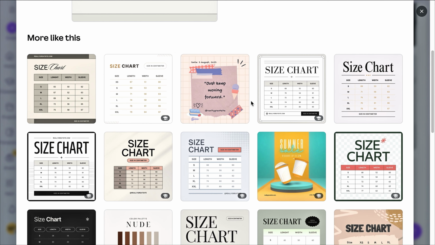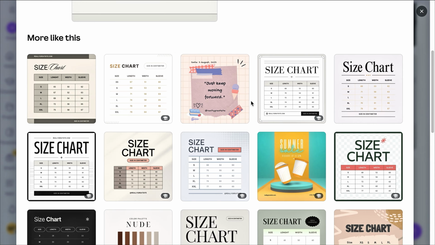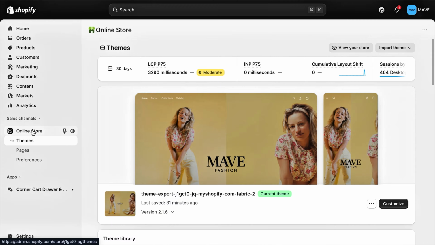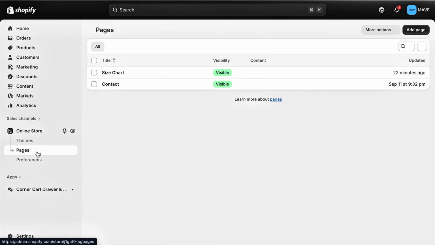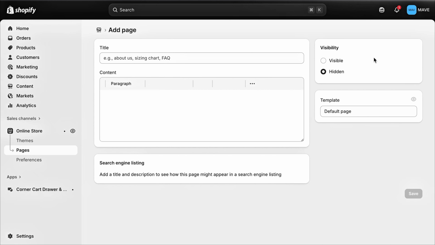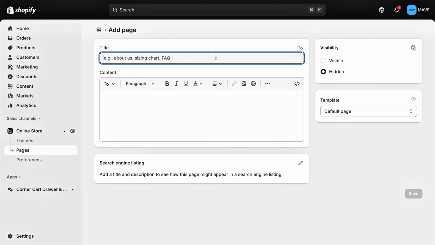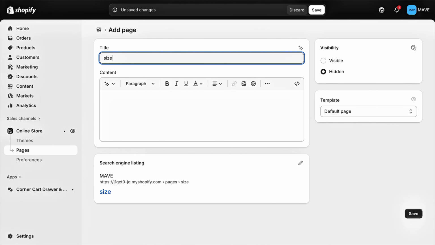The moment you have your screenshot ready, you want to head back to your Shopify and come to your admin. You want to come to your online store and click on pages, okay? Now, what you want to do here is create a size chart page. You can see I already have mine available, but you want to click on add page. And you want to title it size charts, okay? Just like this, all right?